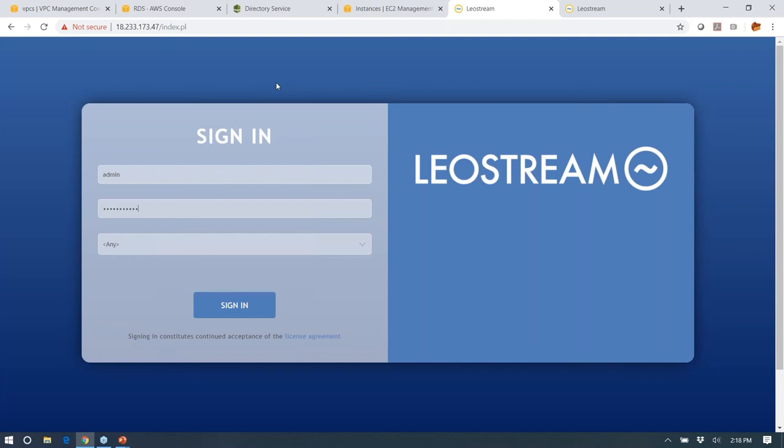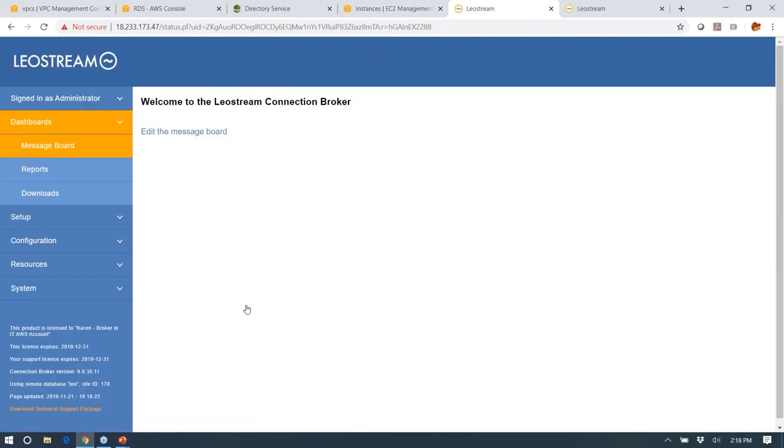If you do want to use the web interface, maybe you're a solutions provider and you plan on hosting this for some customers, this is brandable. So you can take out the Leostream logo, put in your own, change all the colors around. There's generally just a CSS file that you edit and you can go nuts. For now, I'm going to log in as the main connection broker administrator.